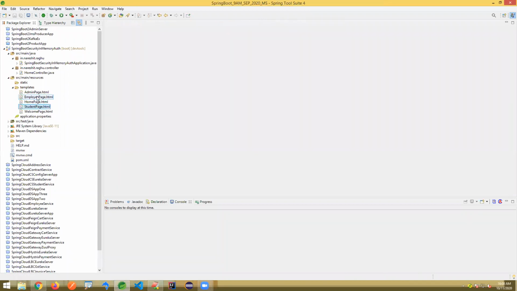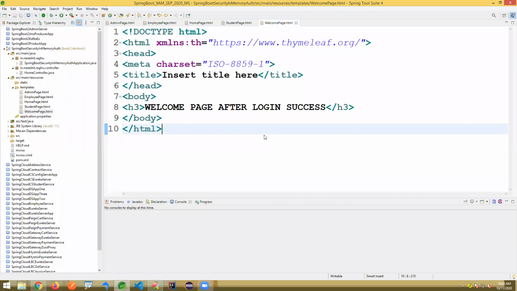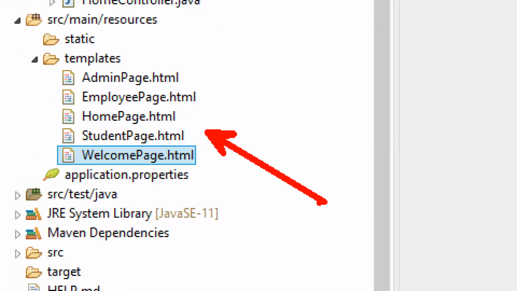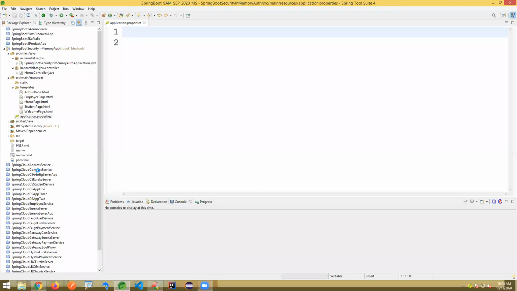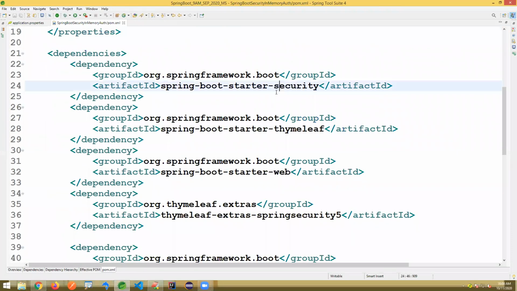Student page only. Look at this admin page, employee page, home page, student page, and welcome page. These are the HTMLs we created here. If you want to test whether it's working fine or not, you can just check up to this one even. By just commenting the remaining things here, you can comment the security details.